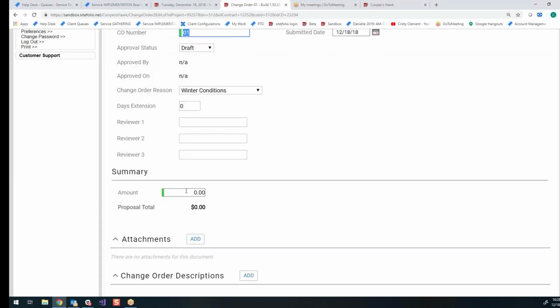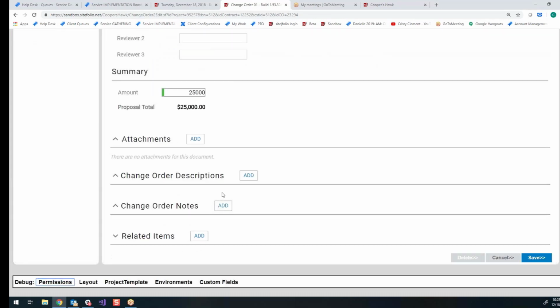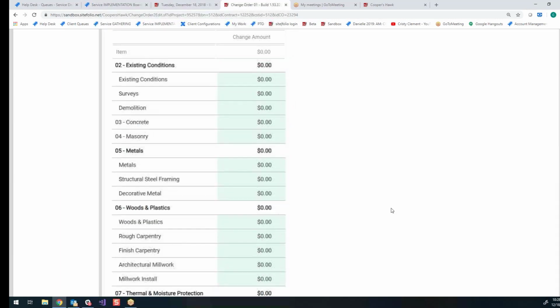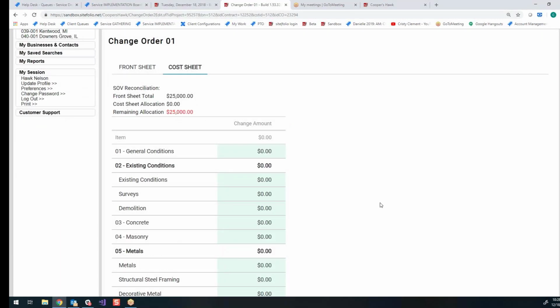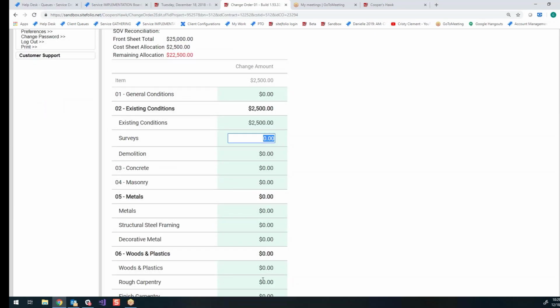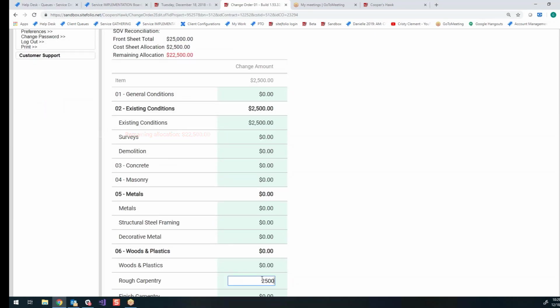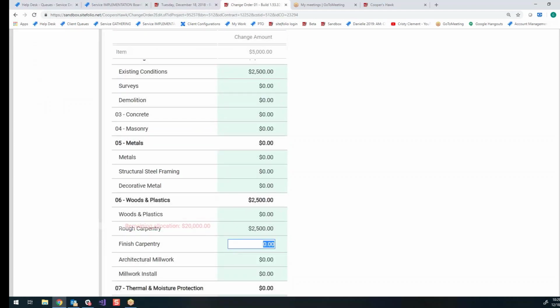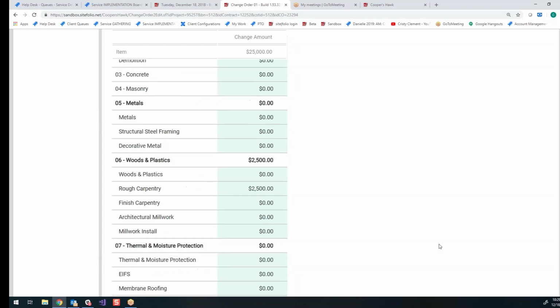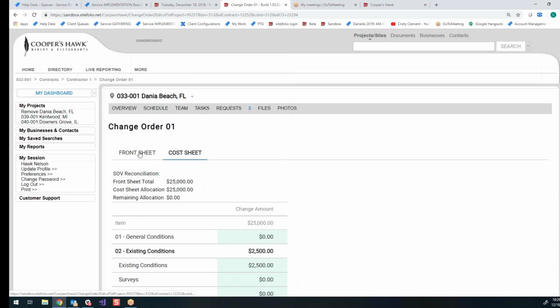At this point, they're going to enter in the change order dollar amount, but they'll be expected to come to the cost sheet to allocate that out. So you'll see at the top, we have a $25,000 change order. And notice how the allocation decreases every time I enter my dollar amount. Remaining allocation is 0.